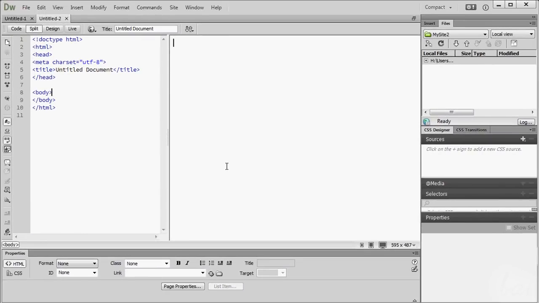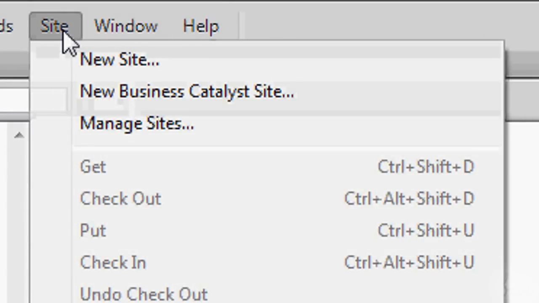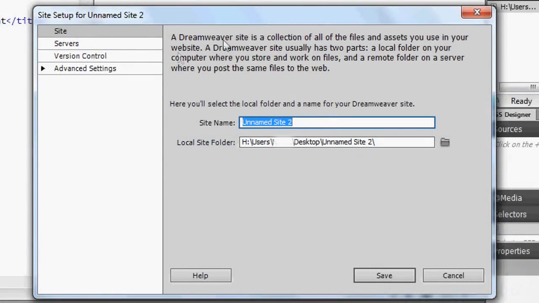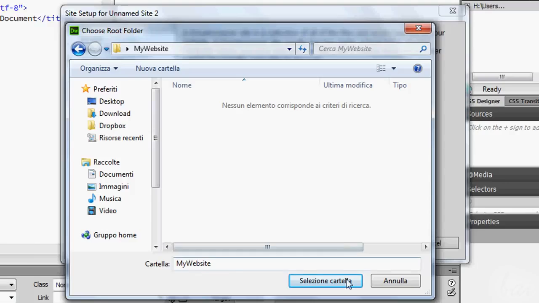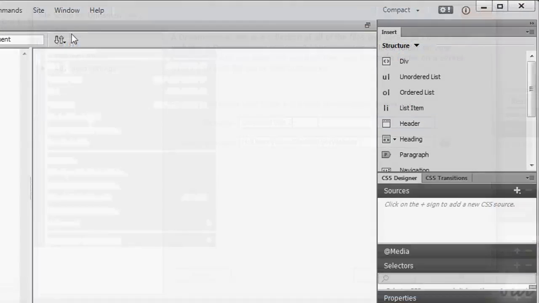First of all, a page must have a Dreamweaver site, which defines the local and the remote folders that will contain the files of your website. Go to Site and then to New Site. In Site section, give a name to your website, and below define the local root folder, which is the main folder that will contain all the files of your website related.